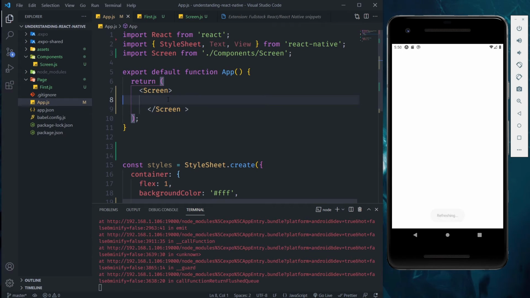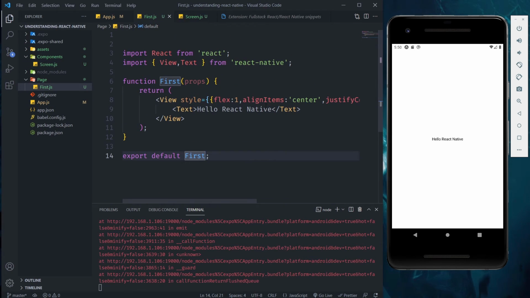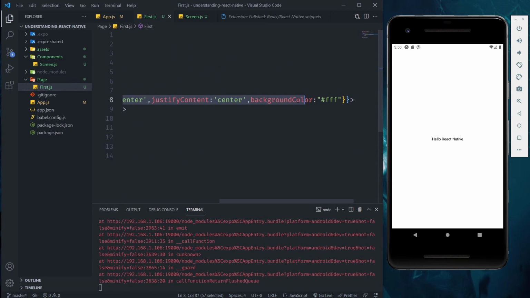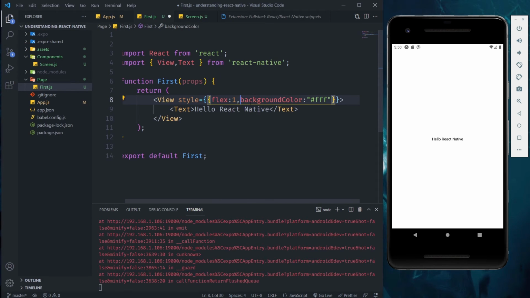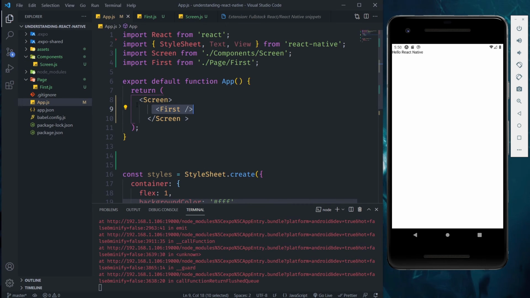Okay, but the screen doesn't have anything, and we need to pass children there. So let's pass our first as children, save it. Wait for some time. Oh, we can see Hello React Native is in the center. So we can pass first inside this, but if we don't apply any styles, like if we just remove this and save it, it is also in the safe area. And we can use this screen multiple times as a reusable component, right?